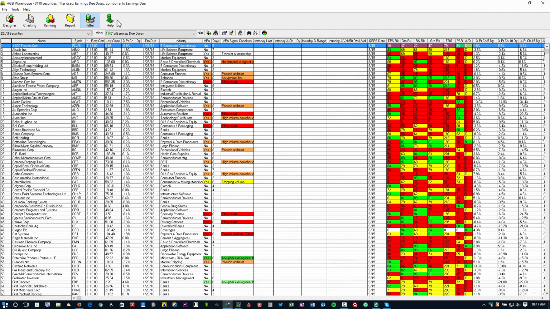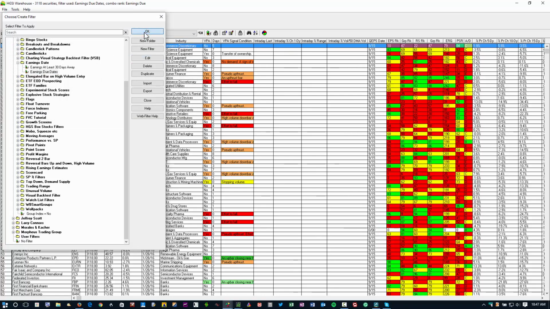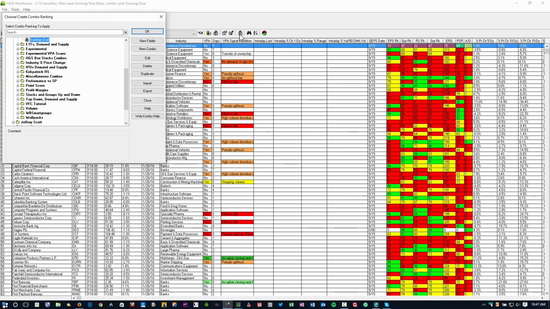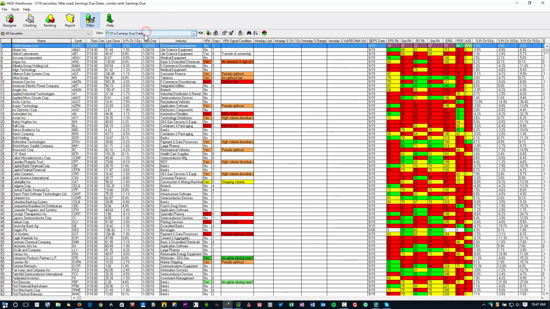Now what this does is it looks for stocks greater than $1 trading 100,000 shares and greater than 0 on the earnings due date. So I needed a way to get these to the top of the list, and the easy way to accomplish that is with a combo ranking. And this combo ranking is earnings due with a down arrow weighted at 100%. And what that does is when the raw combo arrow is pointing up, the stocks with earnings due are going to be on a descending date.